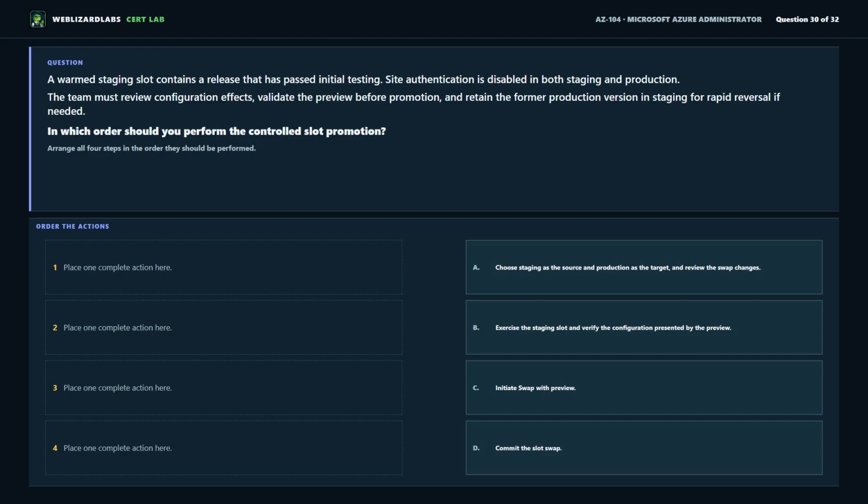Answer A. Choose staging as the source and production as the target and review the swap changes. Answer B. Exercise the staging slot and verify the configuration presented by the preview. Answer C. Initiate swap with preview. Answer D. Commit the slot swap. Lock in your answer.